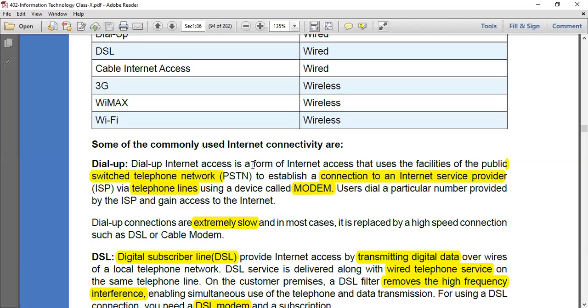Dial-up internet access is a form of access that uses the facility of PSTN, the Public Switched Telephone Network. This is a network in which telephone wires are used for transmitting data, and we need a modem device here again for connecting your computers with the internet services, right? So we have to establish a connection to an internet service provider, which is generally done with the help of telephone wires. So we need a modem for it, right?